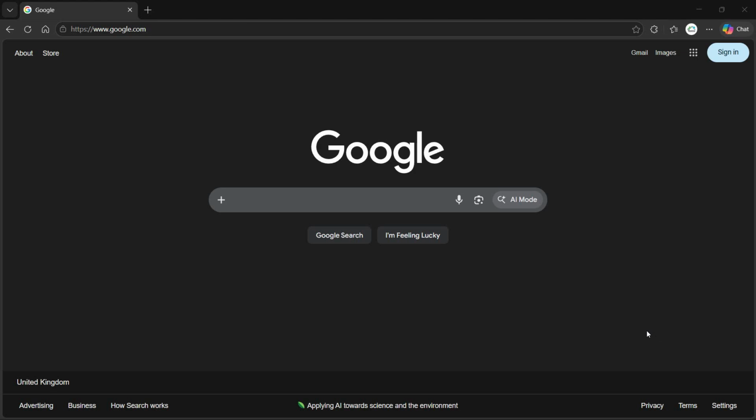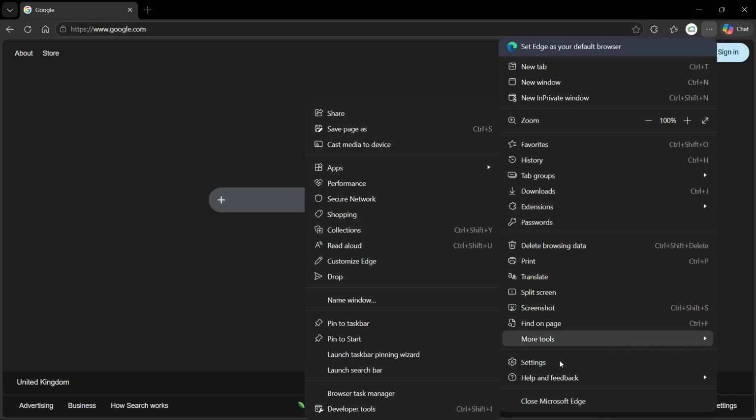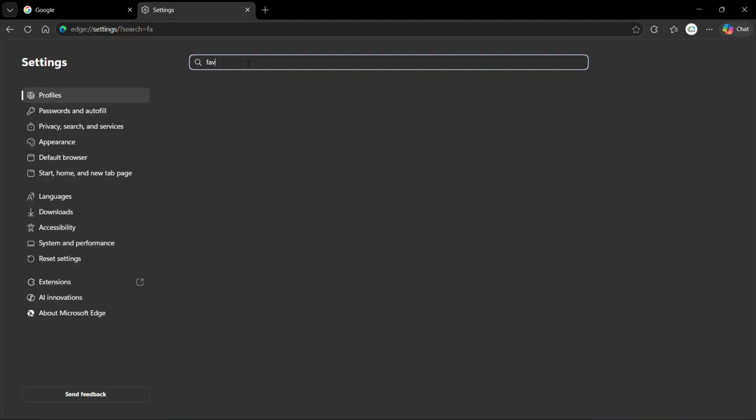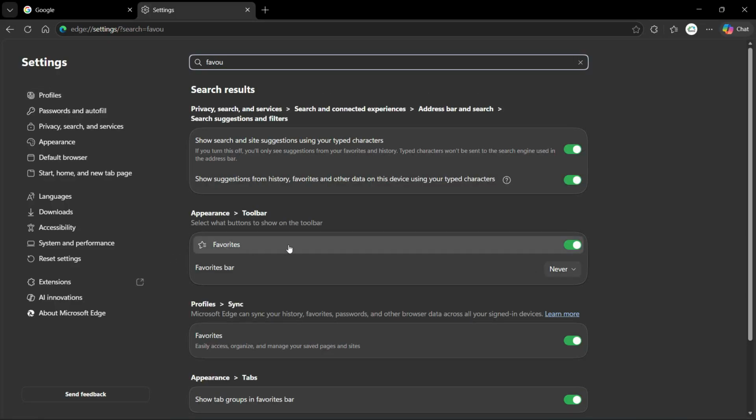In this video, we are going to see how we can always show or hide the bookmarks bar or the favorites bar in Microsoft Edge. So the process is very simple. We click on the three dots on the top right hand corner, and from here we click on settings, and here we will just write favorites, and it shows favorites bar.